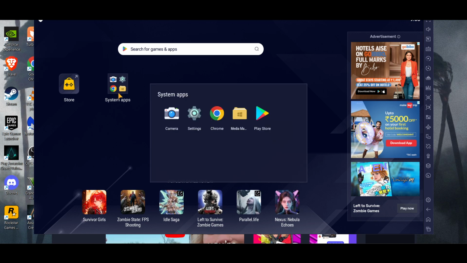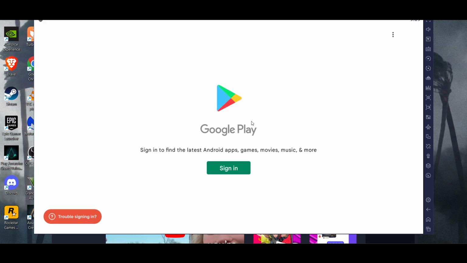Now you have to click on system apps. By the way, you will find the same thing, there's a Play Store here. But if you want to download any kind of app which you don't find anywhere, you will always find it in this one. So you have to go to the system apps, then click on Play Store.